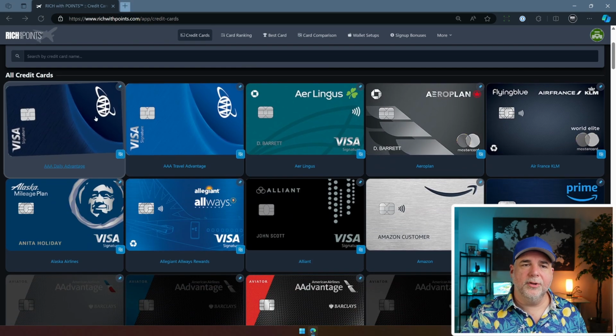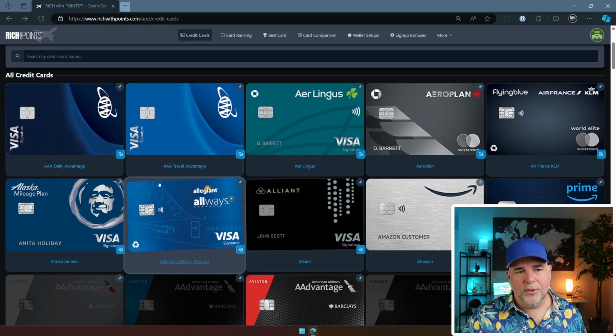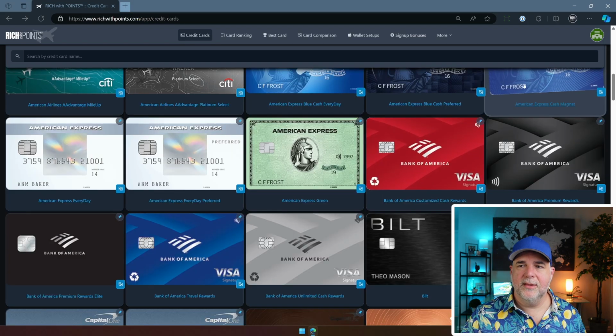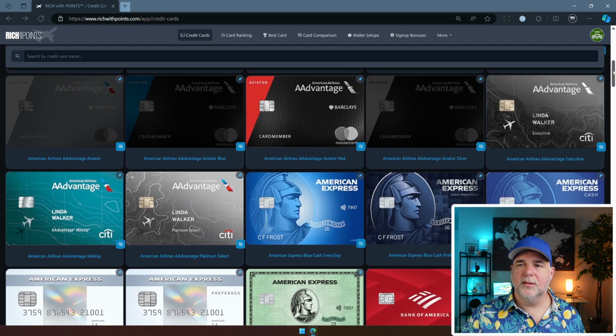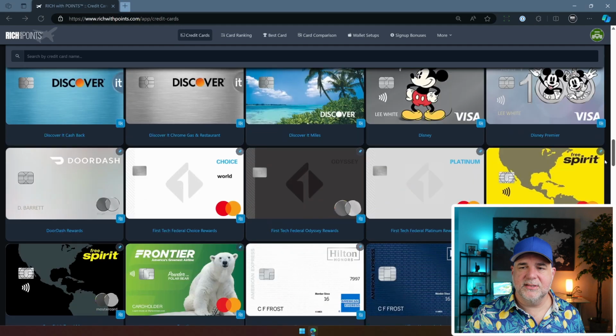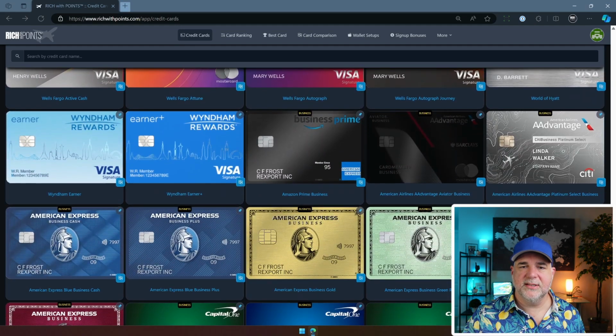And then currently all the credit cards are ordered in alphabetical order as they are displayed here. And then they are also ordered in personal cards first and business cards last. So the business cards are all listed down here.